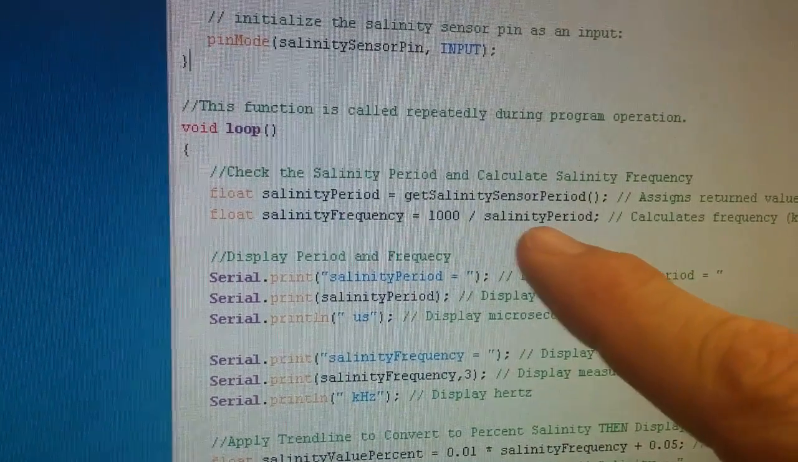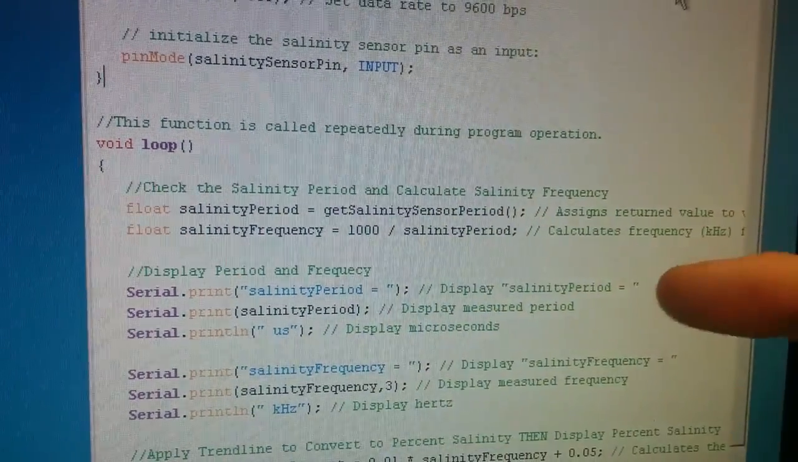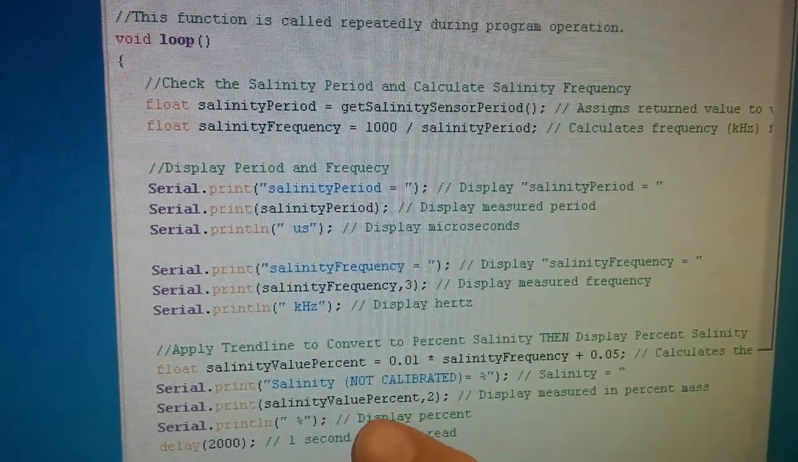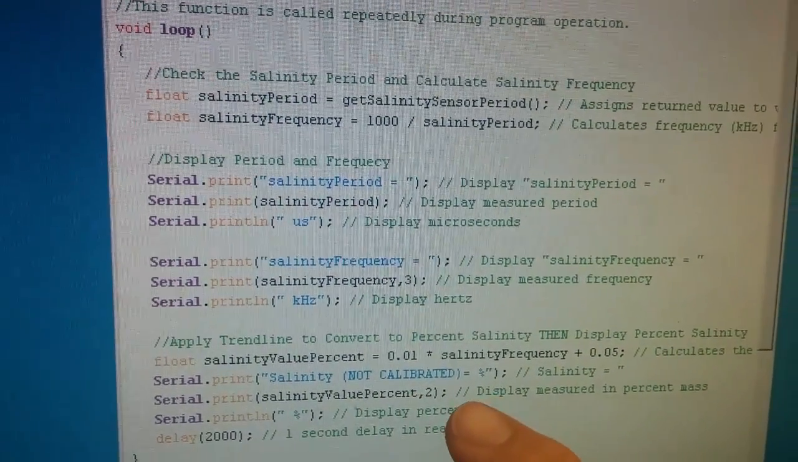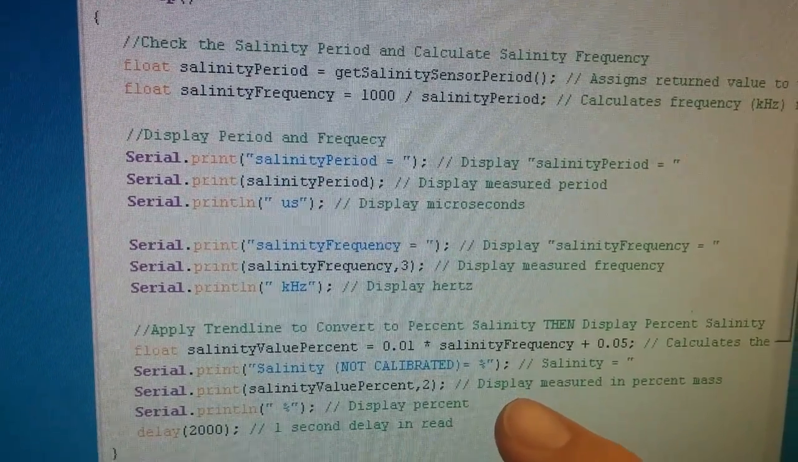So you can see that we've set up pin 2 to be our salinity sensor, and we check that. And then it comes in, takes the salinity reading, switches it to measure in frequency, and also switches it to kilohertz by dividing by 1,000. And then of course it's going to print out the values that we're recording. Similar to last week, we've got a non-calibrated y equals mx plus b formula that you'll need to modify after you've collected your calibration data.